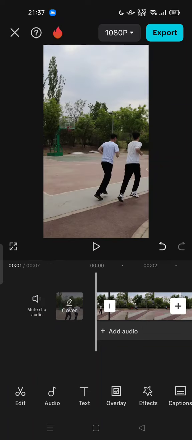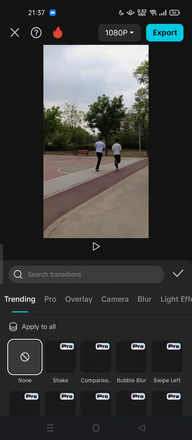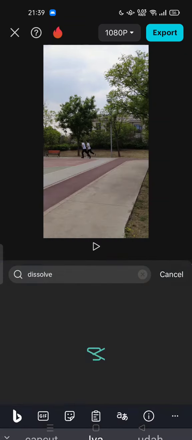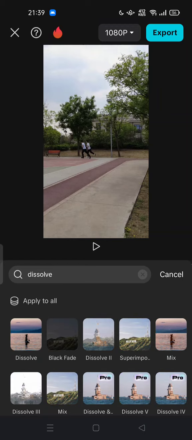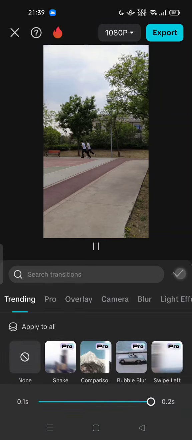I need to make things smooth by using a transition here. So you can use a dissolve here. Done.